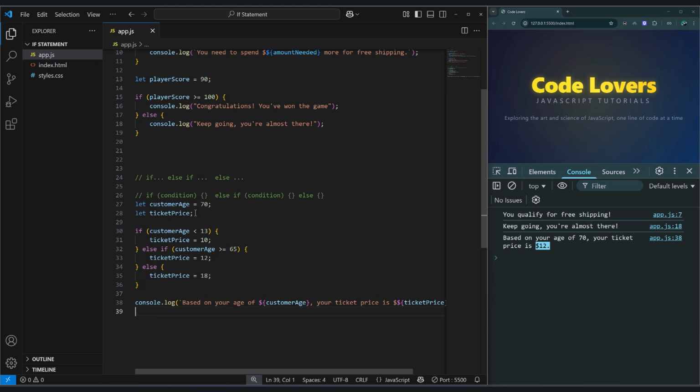One last test. Let's set the age to 30 for an adult. So I change the value to 30. Let's trace it again. Is 30 less than 13? False. It moves on. Is 30 greater than or equal to 65? False. It moves on again. Since all if and else if conditions were false, it runs the final else block as the default case. Ticket price is set to 18. The result is $18. Now, that's how you handle multiple exclusive conditions.